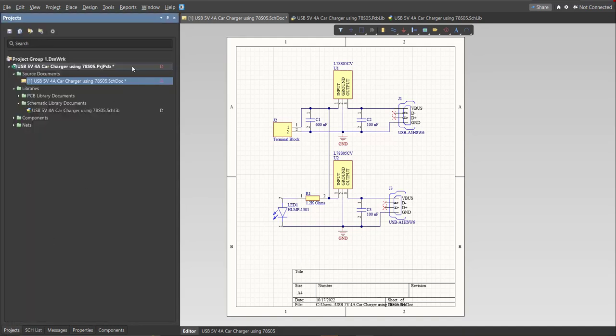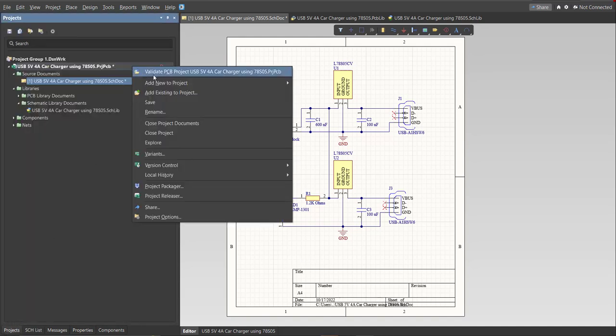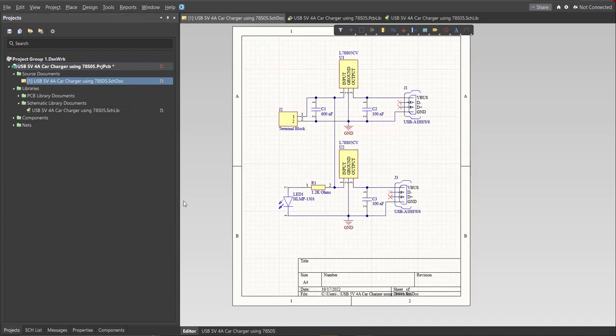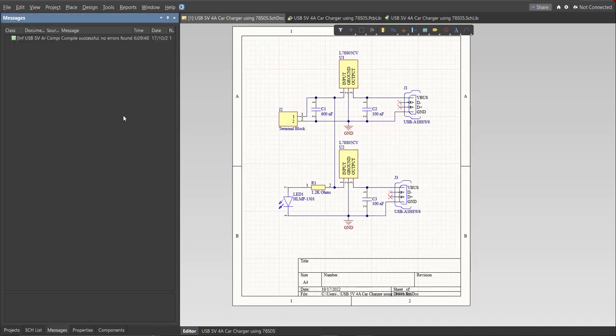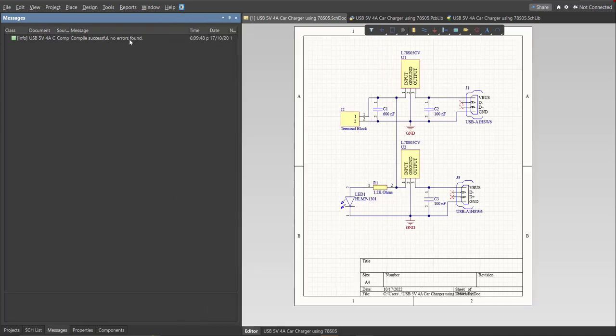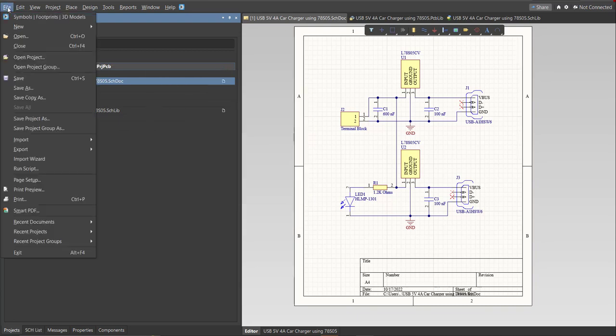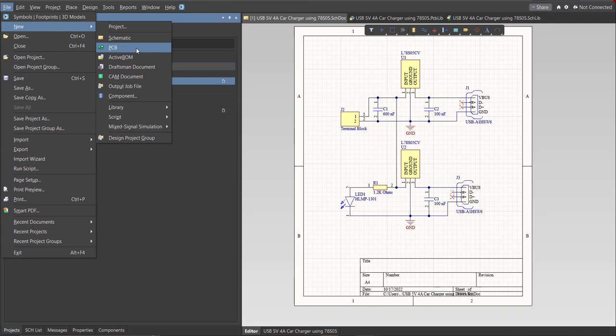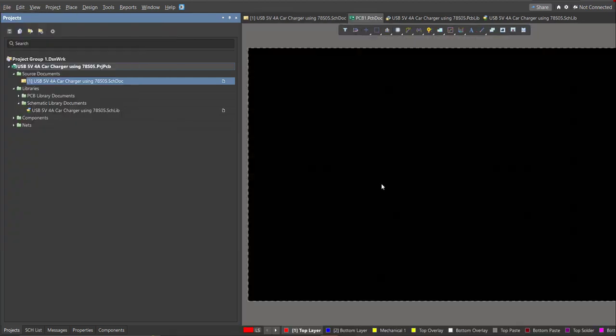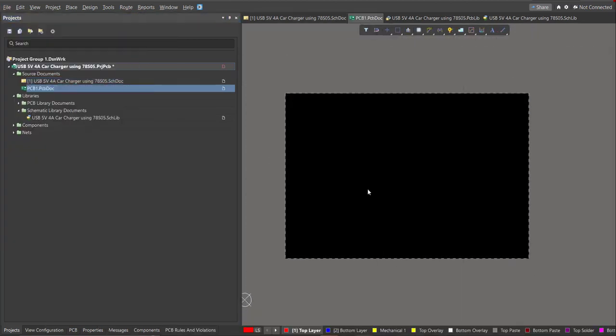Just right-click on the project PCB file and click on Validate. Then to check the result, go to the Messages panel. As you can see, no errors found. Now we can perform the engineering change order. Before that, we need to create the PCB. Click on File, New, then PCB. Next, save this one.